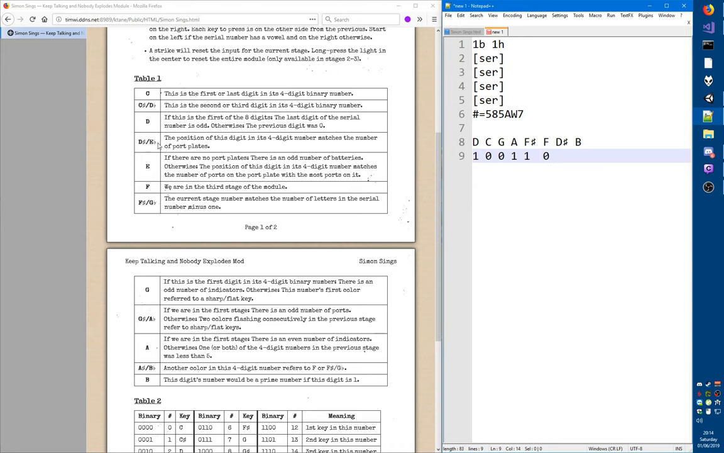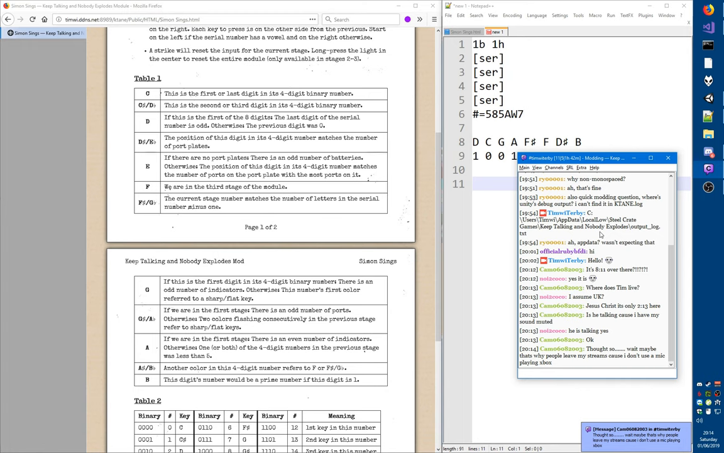No. Delta sharp, the position, which is 3, matches the number of port plates. No, because we have 4 port plates. And now the prime number rule. Well, this with it, that would be a 9, which is not a prime number. So that's 0. I thought so.